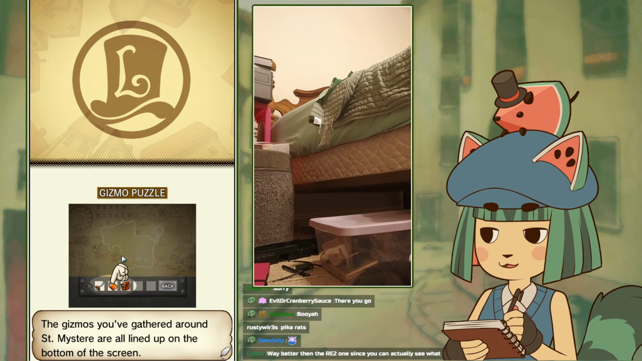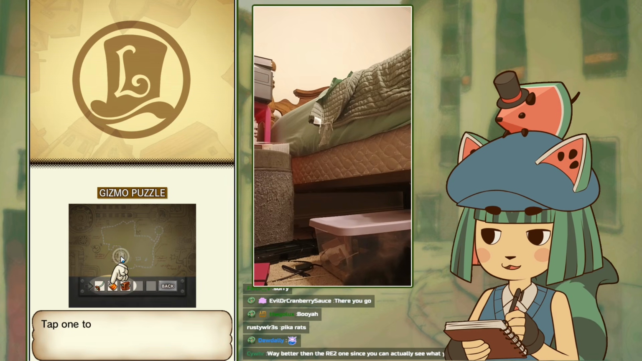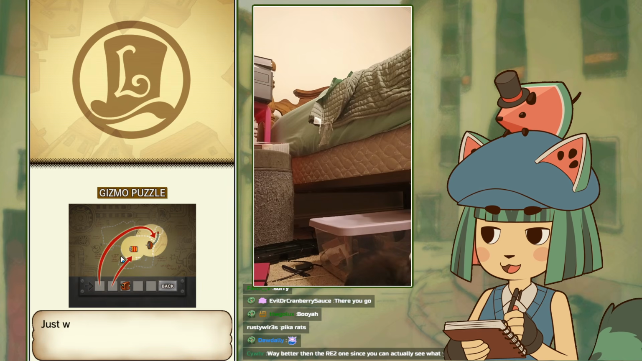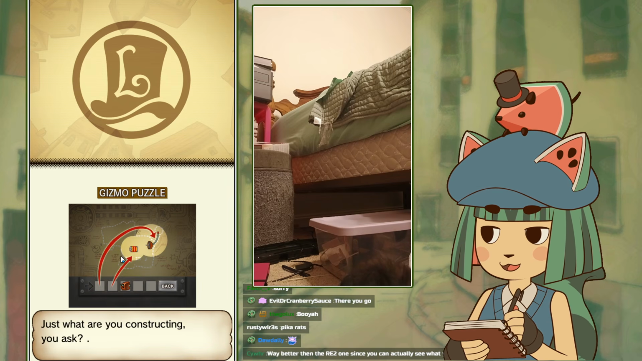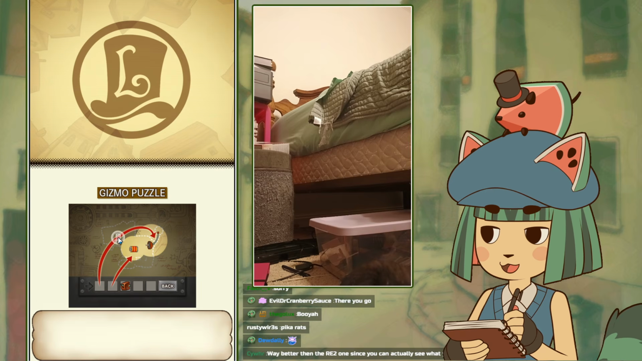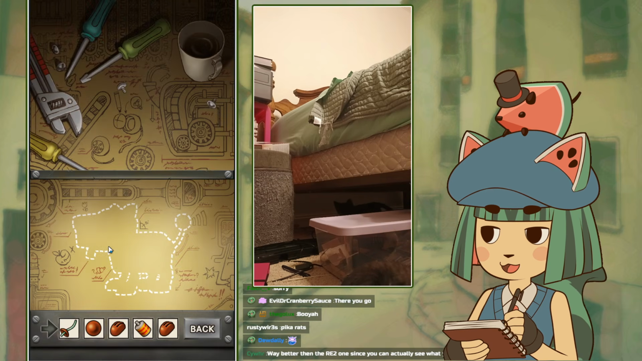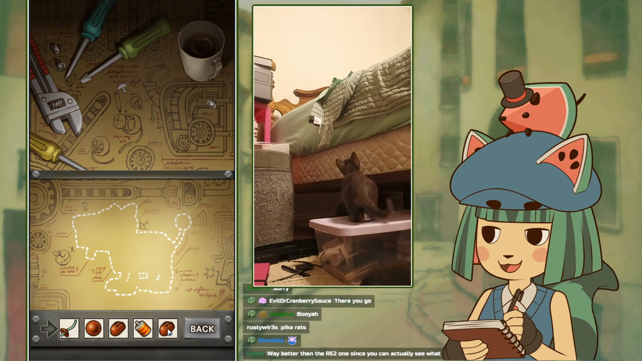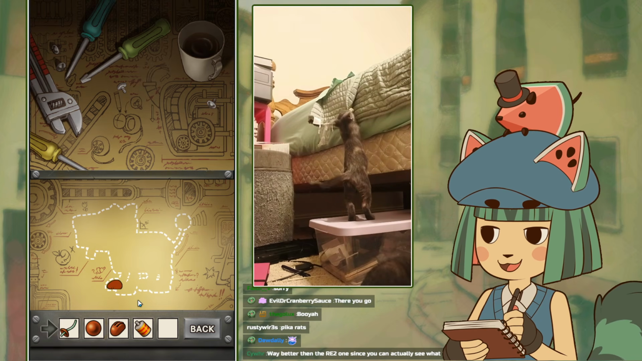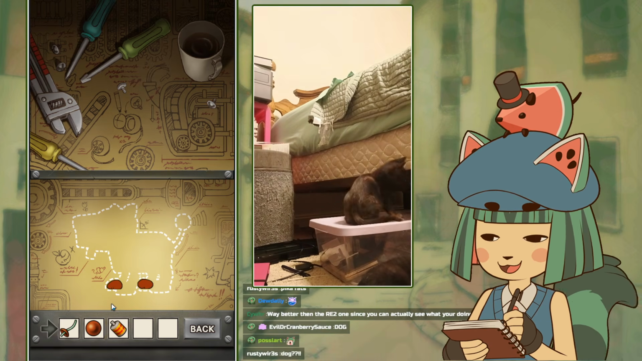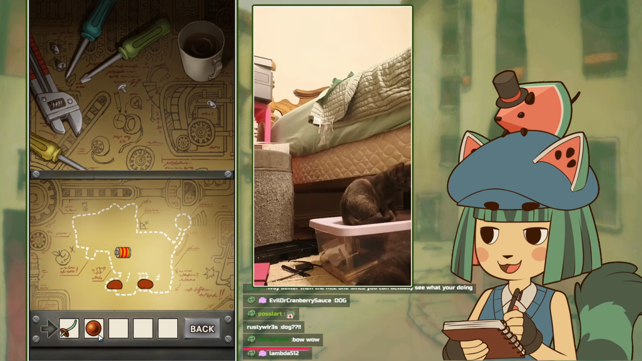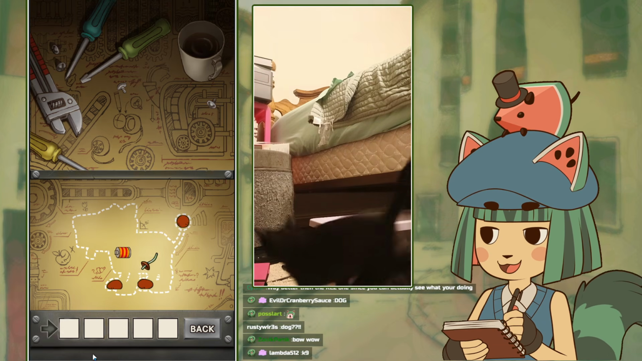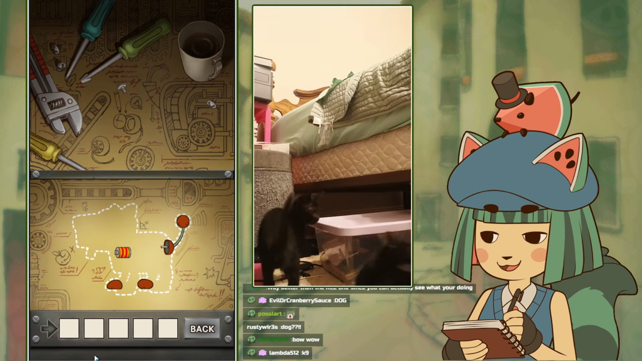The gizmos you've gathered around St. Mysterio are all lined up on the bottom of the screen. Tap 1 to snap it into place. Just what are you constructing? A dog? I am making a robot friend! Doggy! Doggy friend!